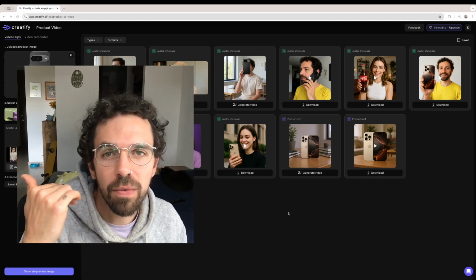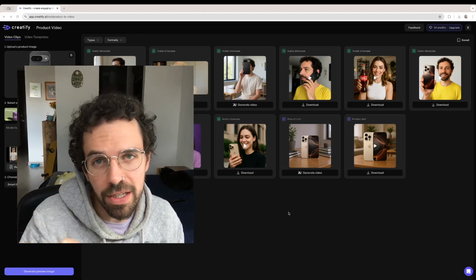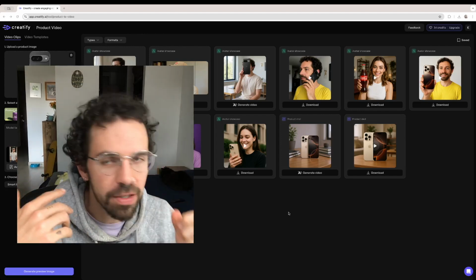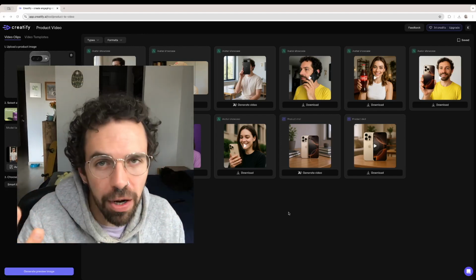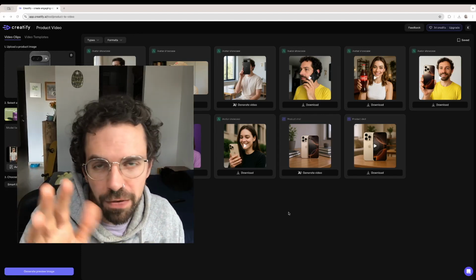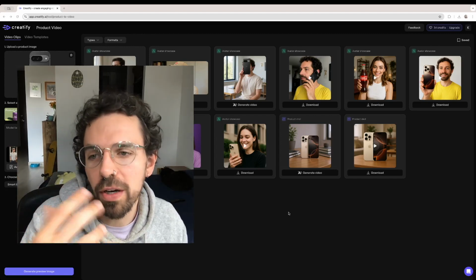And I find it really cool that the software understands what the product is, the size of the product. It is not unrealistically large or small. It does a really cool job at understanding the product and moving it around so it looks real. And all in all, you have a bunch of different tools that you can play around with for you to create the specific video that you want to create.